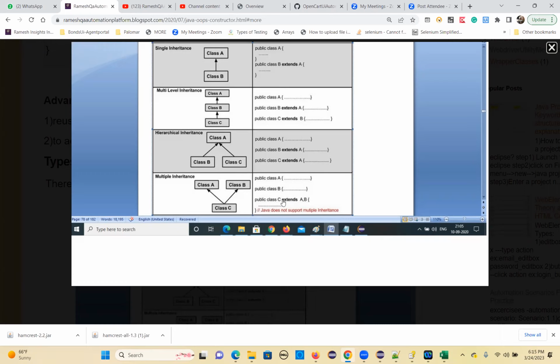Why doesn't it support it, or what is the reason? Let me give you the explanation. To make the design very simple and to avoid confusion, they are not supporting multiple inheritance in case of classes. What is the question? Why doesn't Java support multiple inheritance in case of classes? What is the answer you have to give? To make the design very simple and to avoid confusion.